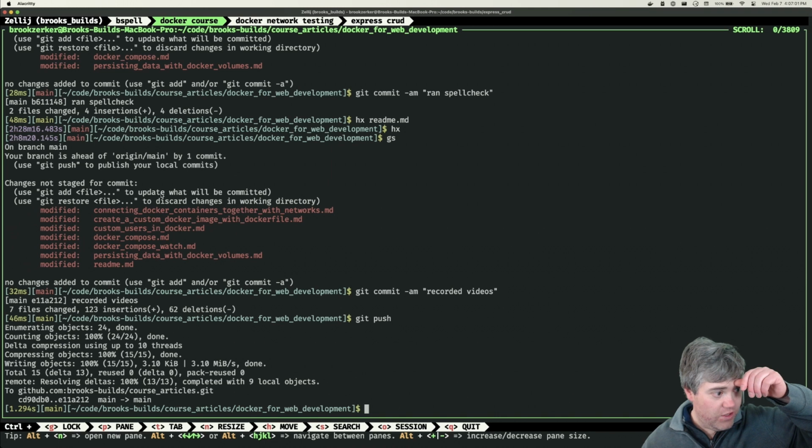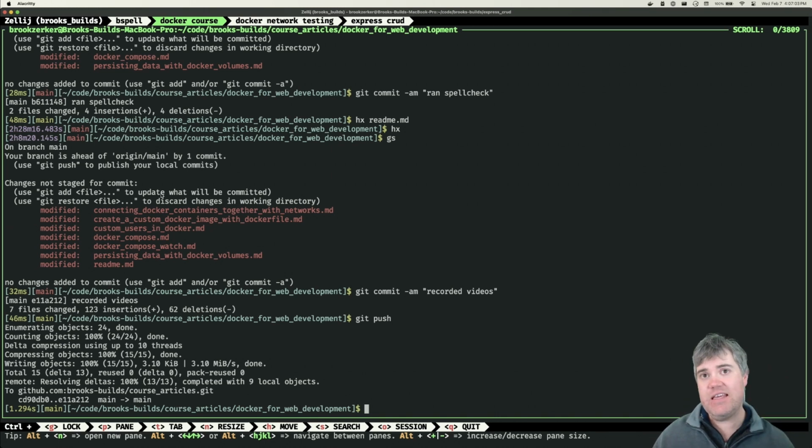Nginx is for load balancing, right? It can be. It is. The more appropriate term for it would be a reverse proxy.